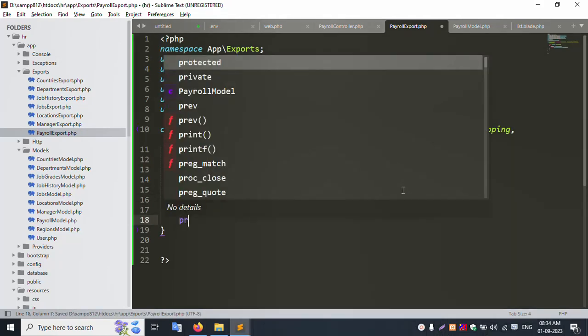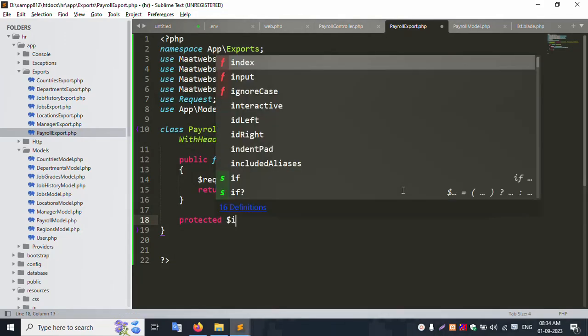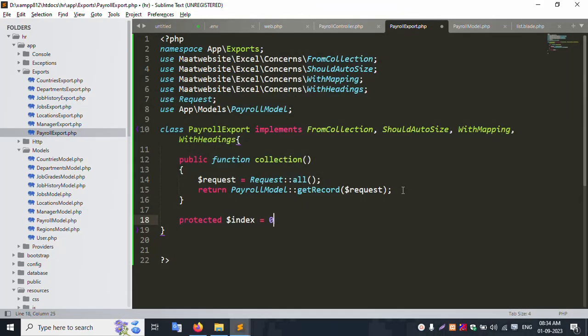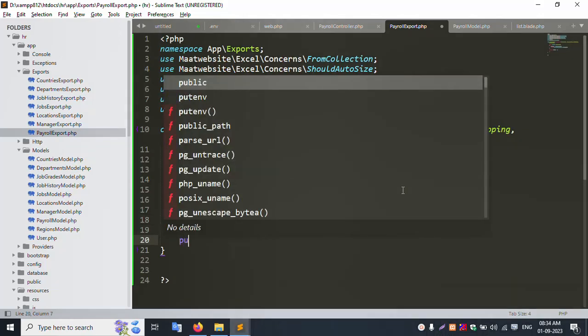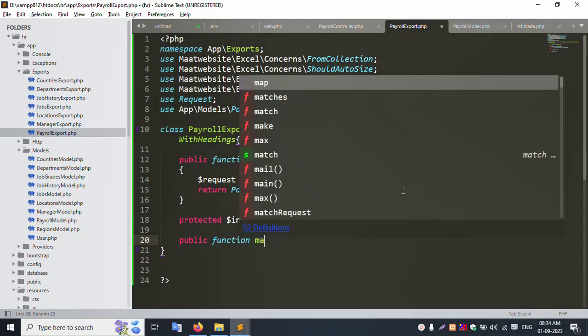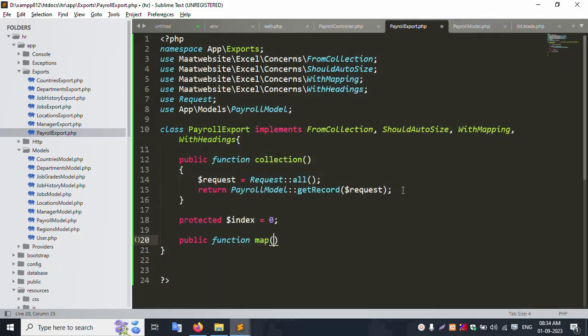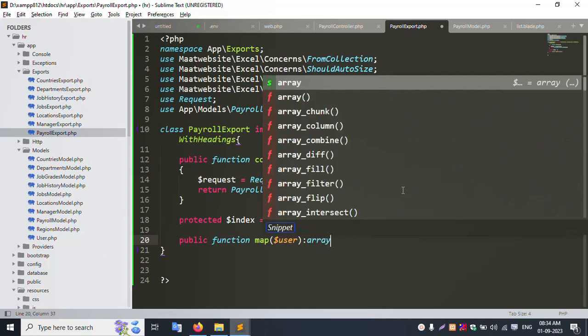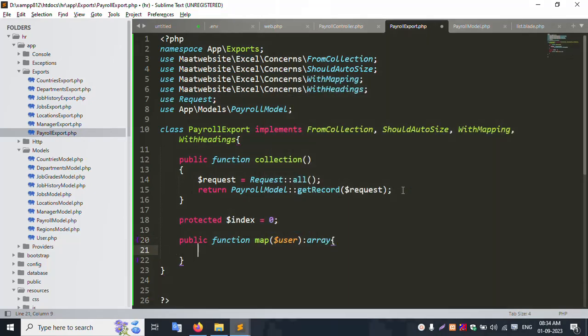Second, name the protected $index variable, create it equal to 0. Third, the default function, this map is by default. Name the $new variable, create the user array, which is available.